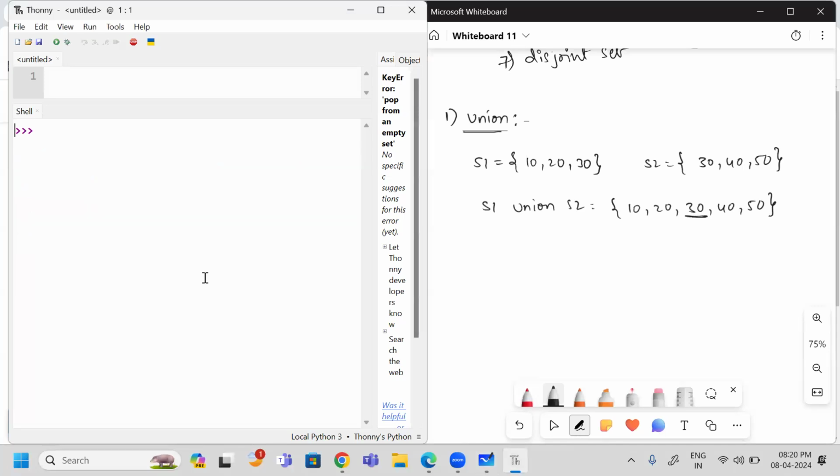I will tell you one simple example to better understand where this will be useful. Here we have two different ways to perform the union operation. One is using an operator, one is using a method. For the operator, we are going to use the OR operator, which performs the union operation on these two.